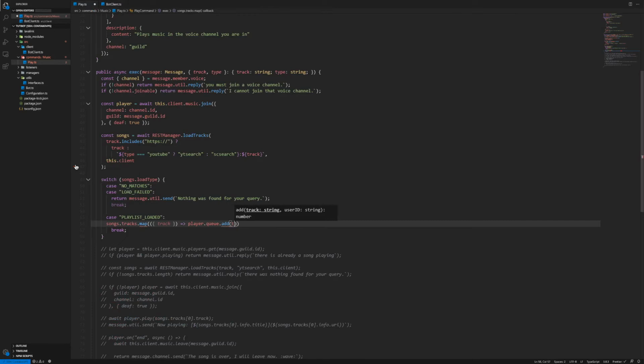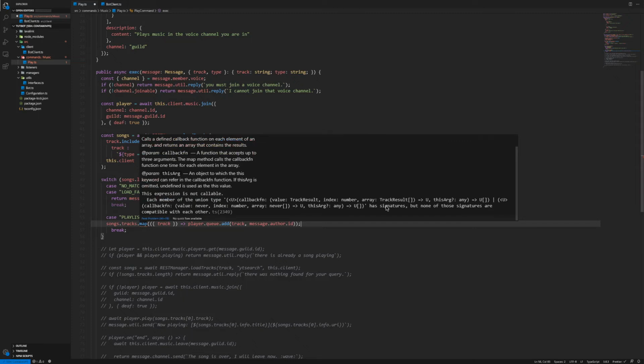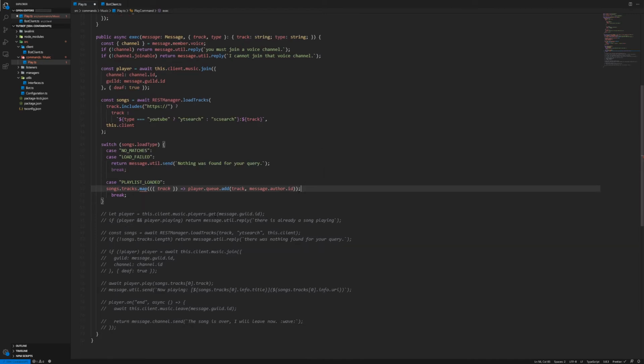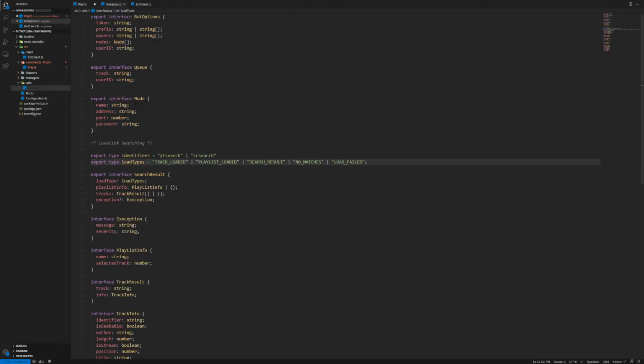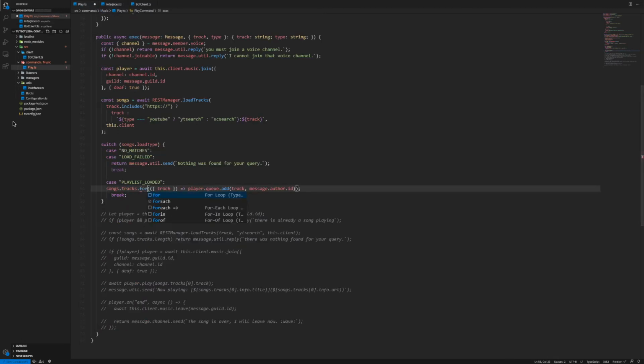Queue.add track message.author.id. Let's see what's wrong here. So the expression is not callable. Okay. Let's look at what could be wrong here. Going to map that out. We'll just do a forEach then, because we don't really need to map them out, since we're doing things for each and it'd be better to use that.